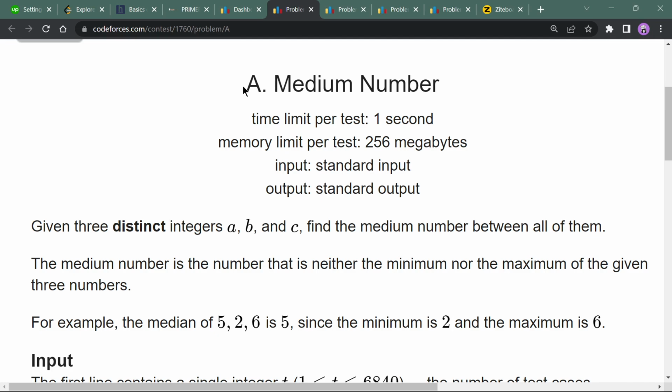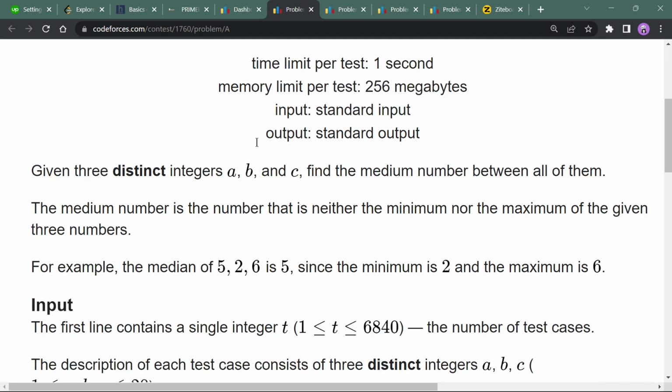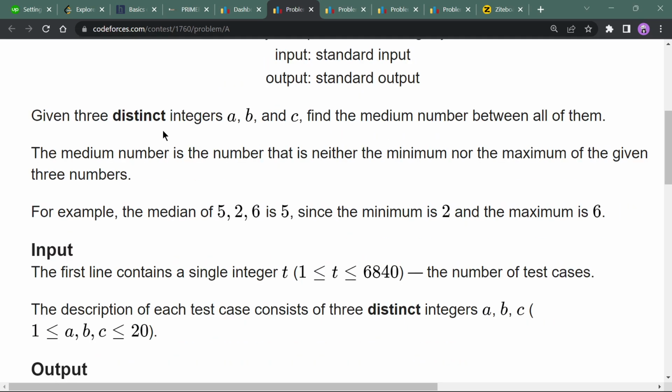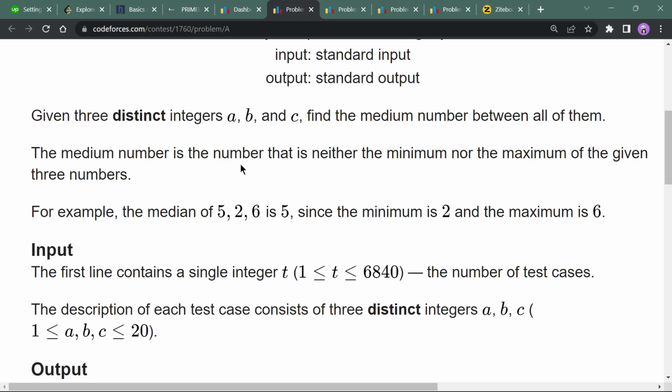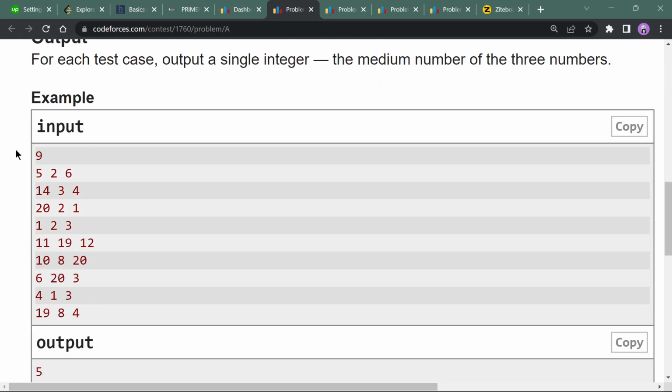Let's start with problem A, which is Medium Number, and the time limit is 1 second. The statement says that given three distinct integers A, B and C, we have to find the medium number, which is the middle element between these three numbers. So just sort all these elements in ascending order and output the middle one, and you can see these inputs.